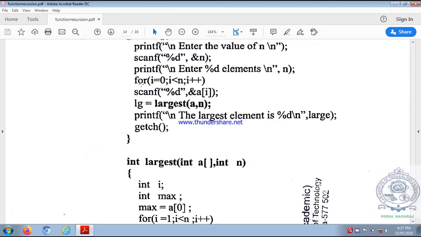So that's why now you have to read the array. So this is the code for reading the array. Before that we have just used one printf statement. Printf in new line, enter percentage d elements, comma n, means if n is 5 it will display enter 5 elements. If n is 10 this printf statement will display enter 10 elements, because n value we are printing here in percentage d place.